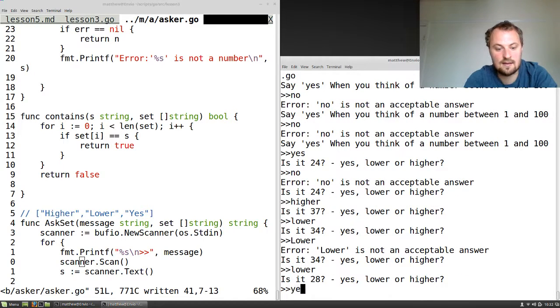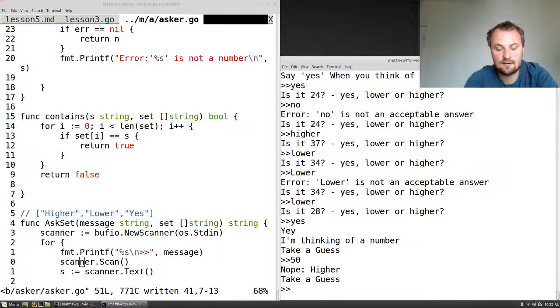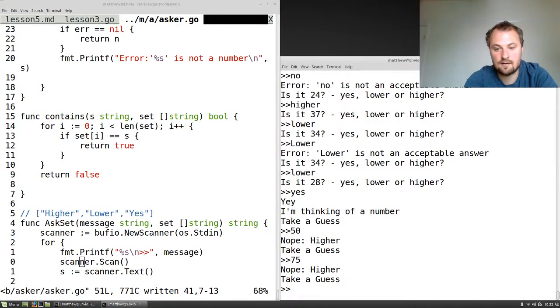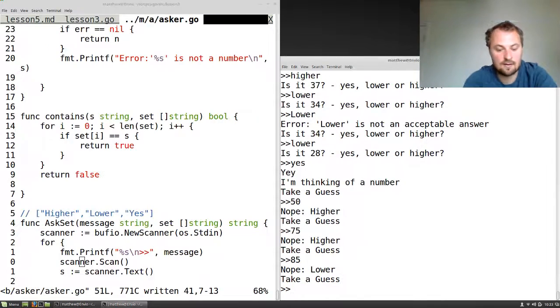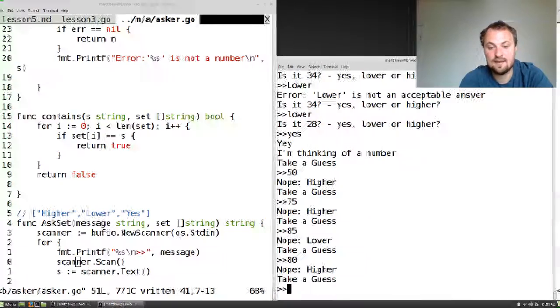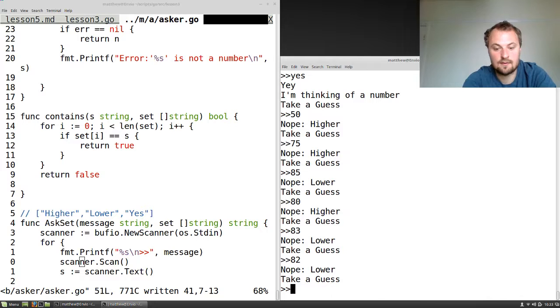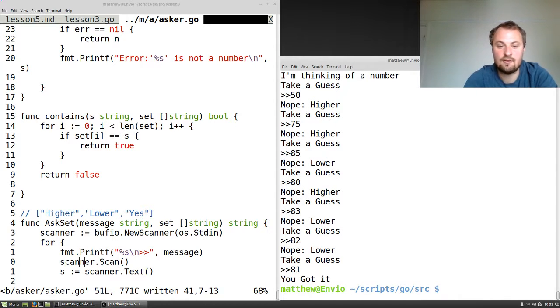Is it 28? Yes. Okay, he's thinking of a number. Okay, 50. No, higher. 75. Higher. 85. Lower. 80. I don't know why I'm still playing this. 83. 82. 81. We got it. So the full game played out there. He thought of a number. We thought of a number. He thought of a number. Everyone's won.